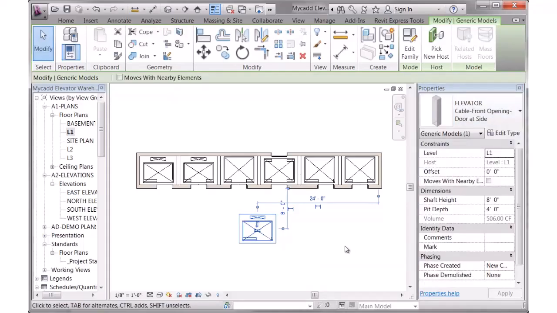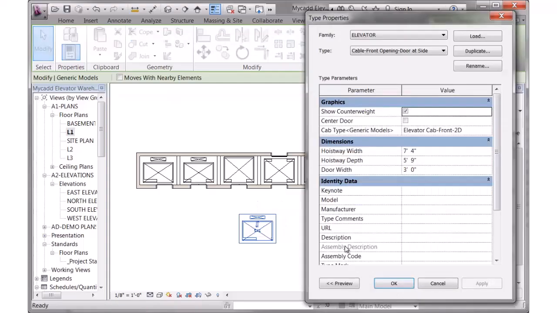How do we get there? There are a bunch of different type parameters. If I click on Edit Type, you can see there are parameters for the overall hoistway width and depth, which are these outer lines, as well as the door width. And then we have checkboxes here to show the counterweight. Right now it's shown. If I click on that and hit apply, you'll see the graphic update, so it no longer shows that. Click apply and it'll show again. Checkbox for centering the door, hit apply, you can see the door shift over.